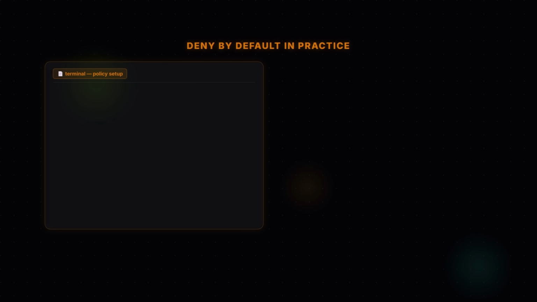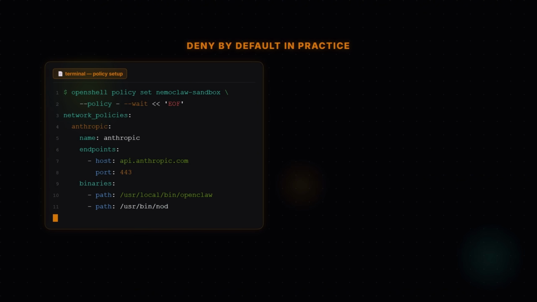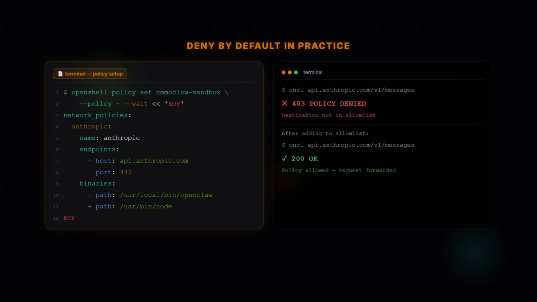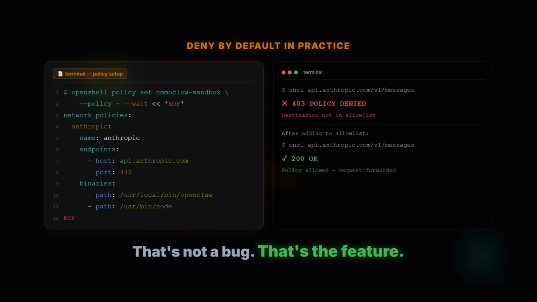So this is the policy file we need to allow Claude's API through the sandbox. Without this exact entry, the agent can't reach Claude. Without it, we will get a 403 error, policy denied. The building won't let the employee make that call until you have explicitly put it on that approved list. That's not a bug, that's the feature.